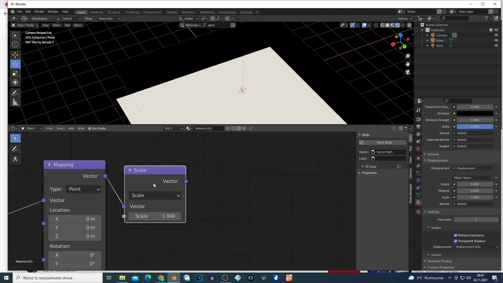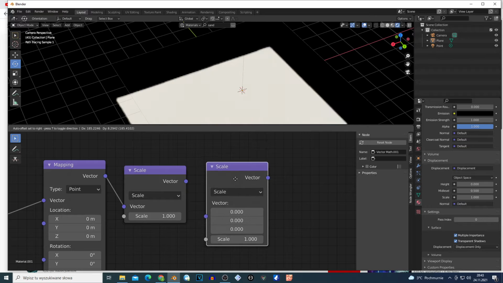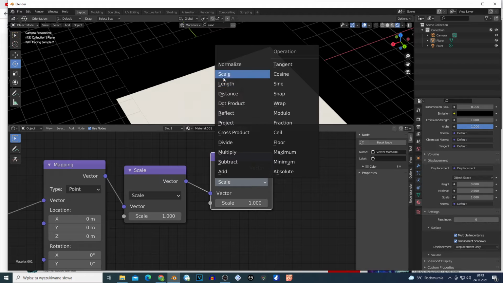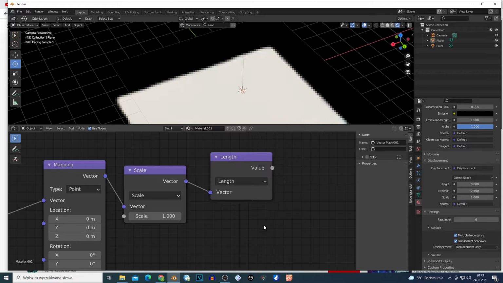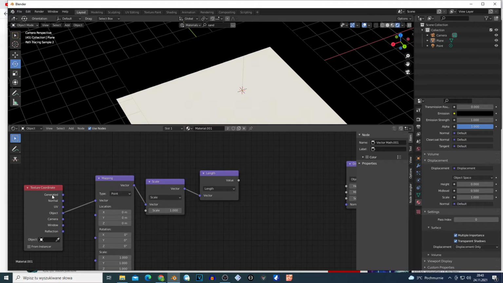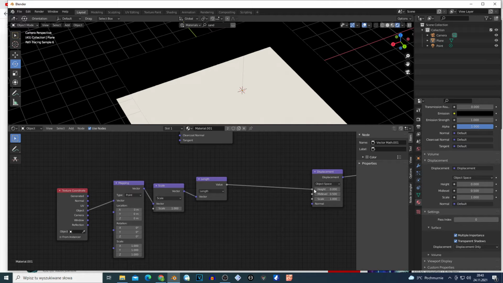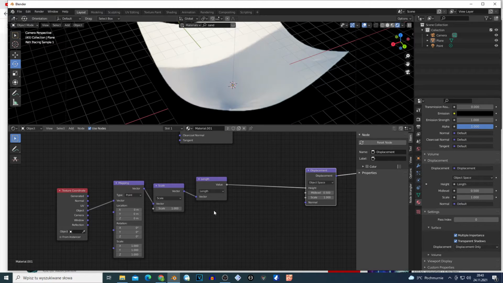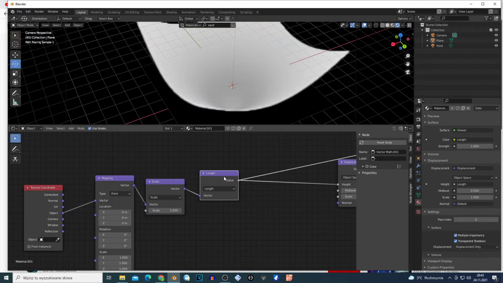Now I'm going to duplicate this with Shift D, connect the scale, and change this to length, and this basically creates this kind of dot in the middle because we are from the object from texture coordinate. So I hope you get it. And I'm going to connect this length to the height, and this just displaces our plane in the middle because this is basically this kind of dot, if that makes sense, that is right here.